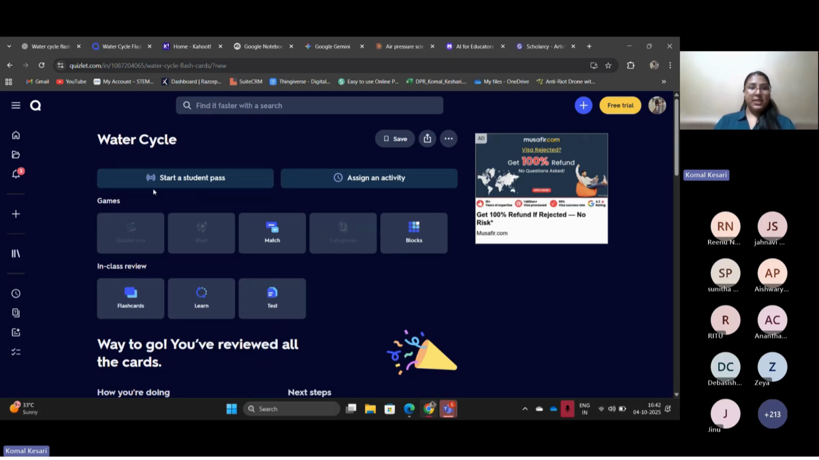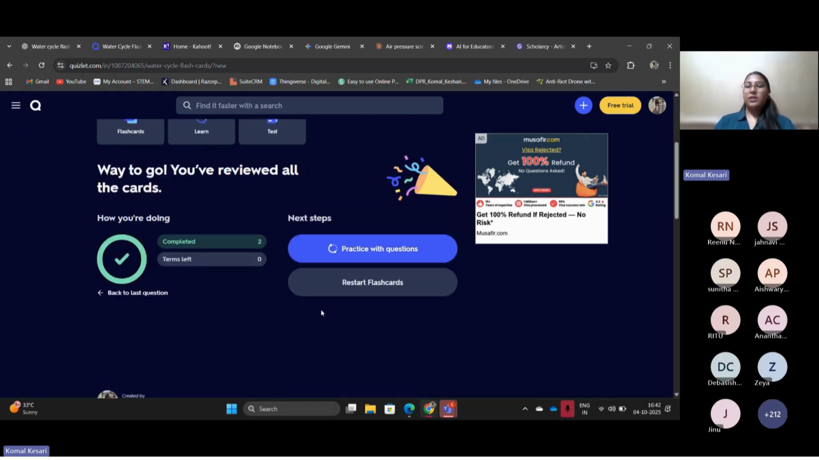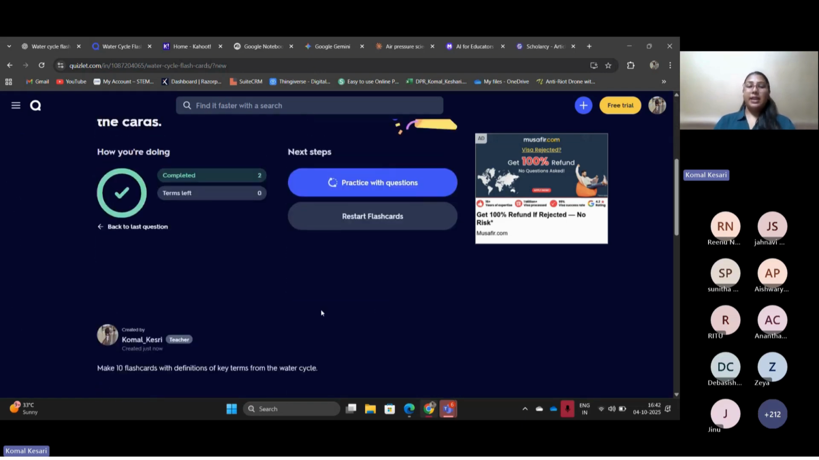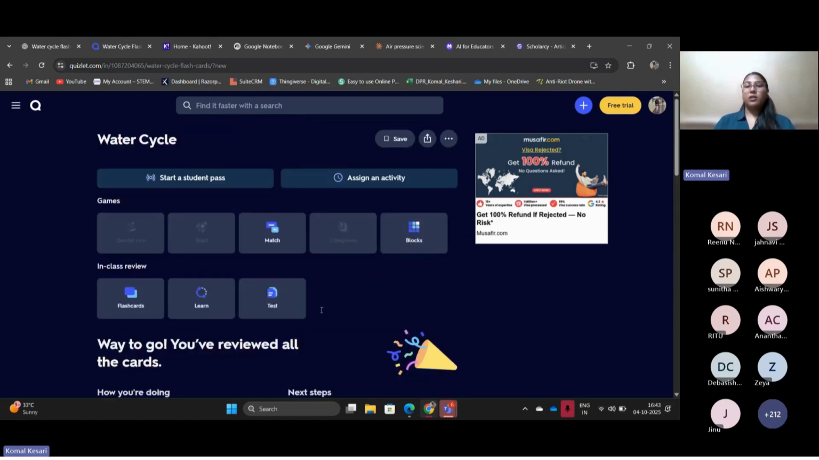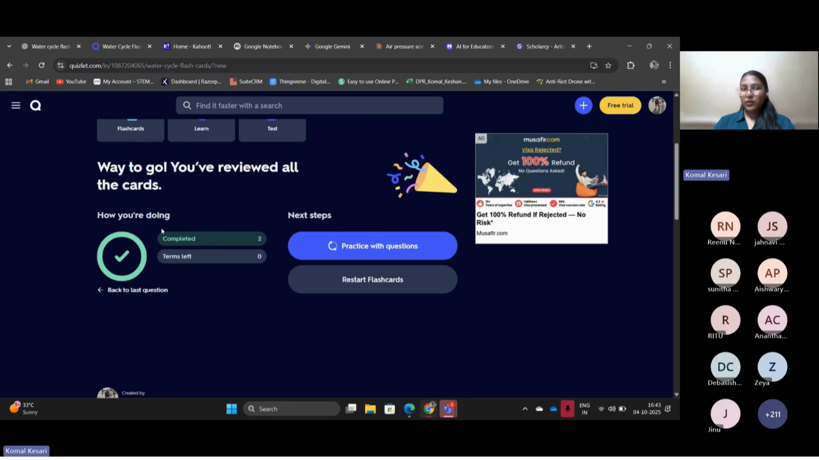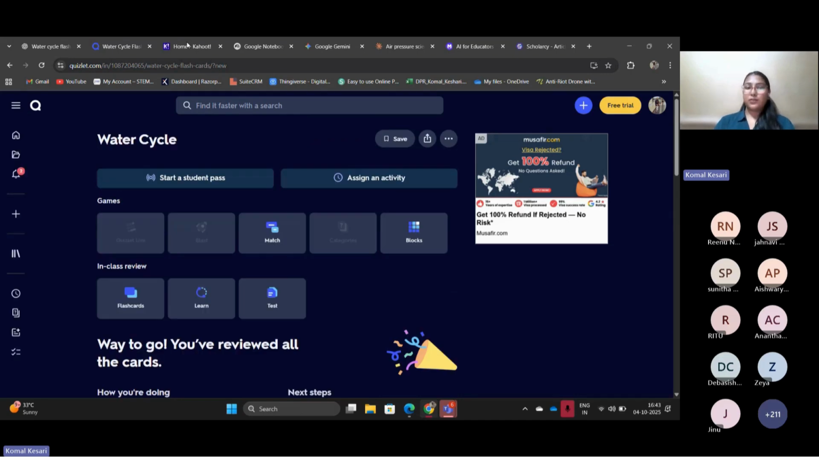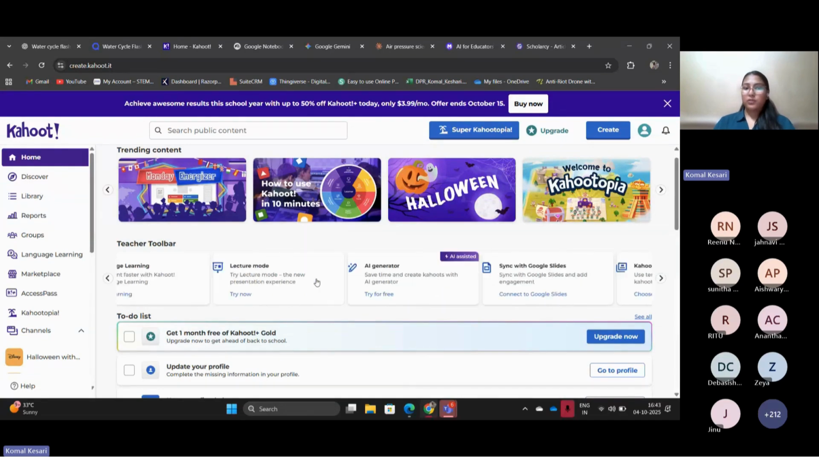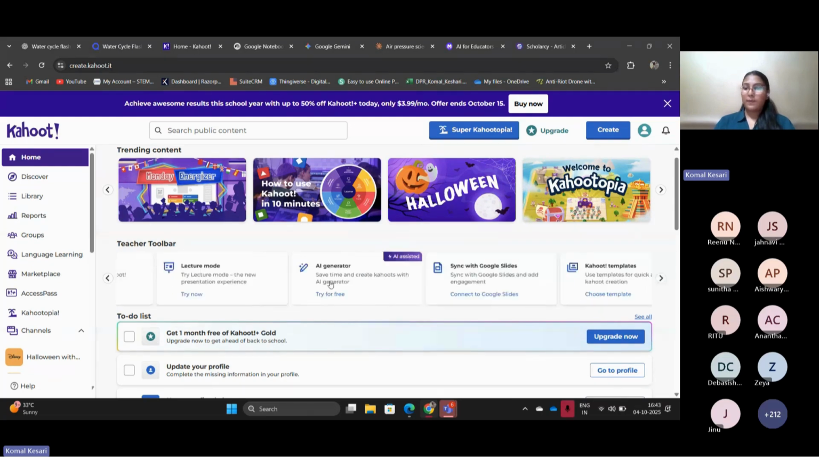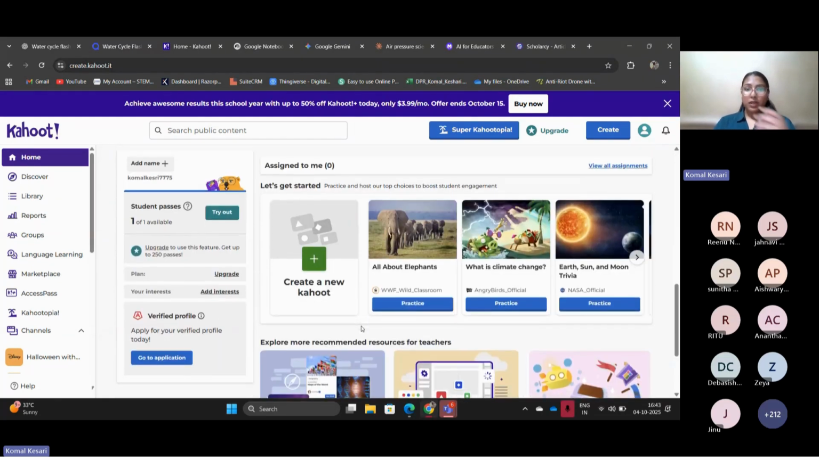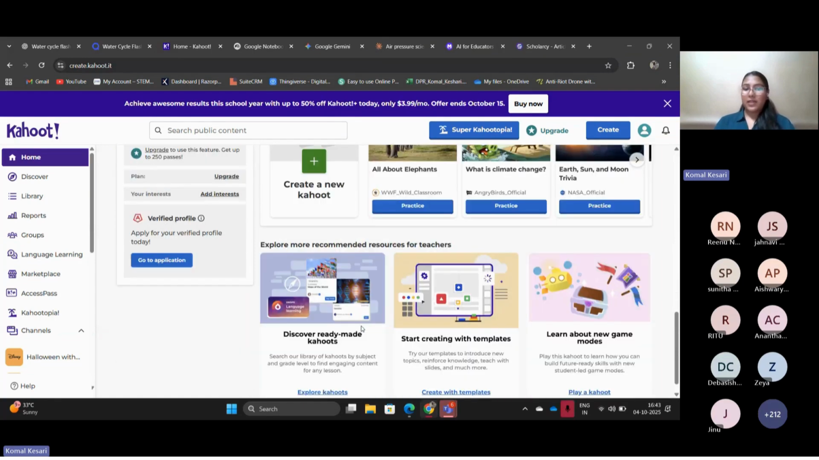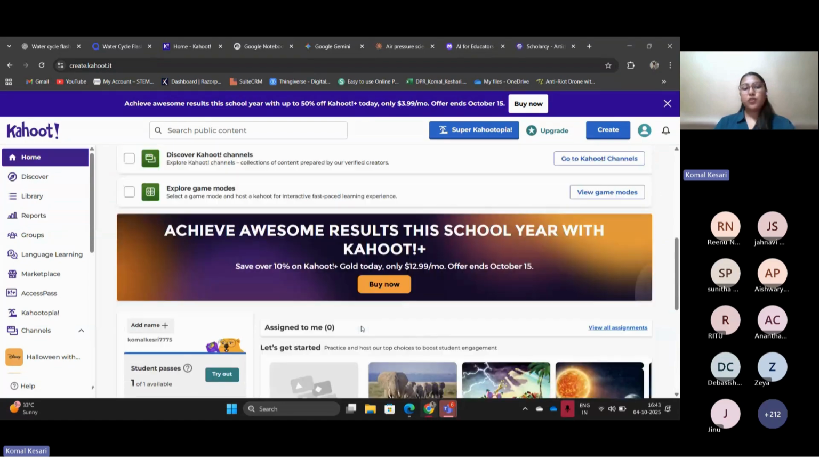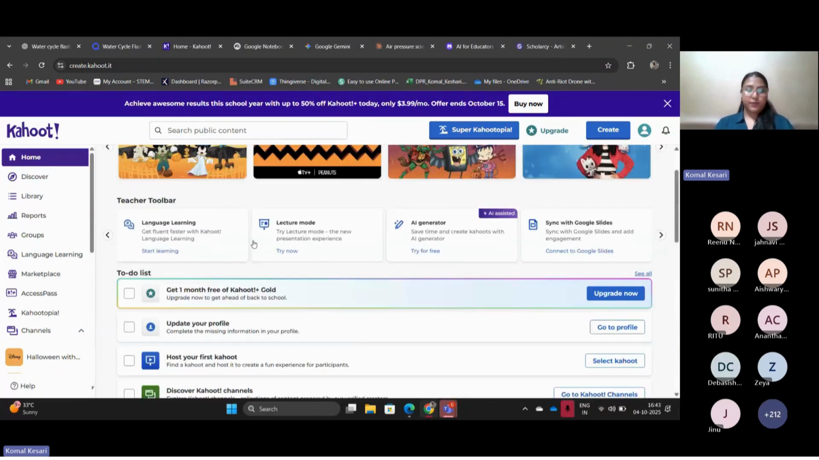Okay. You can see start as a student pass. The teachers can create these quizzes and flashcards over here and share them with the students, and with the student's account, the student can attempt these questions and you can check the marks of the students as well. So that's how you can use it. And many of you are already using Kahoot. So we have a lot of things over here free of cost. For some of the applications you will require the pro version, but most of them are free, so you can use that also.